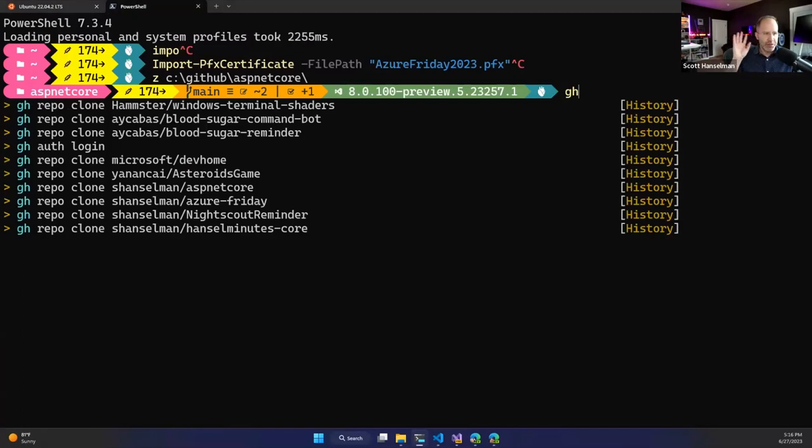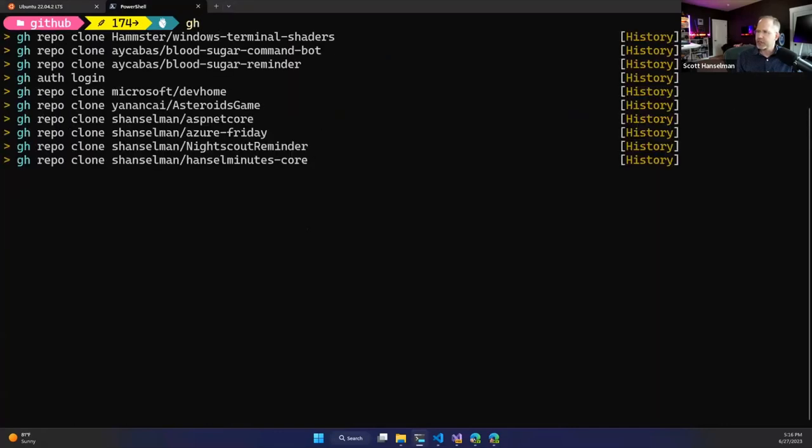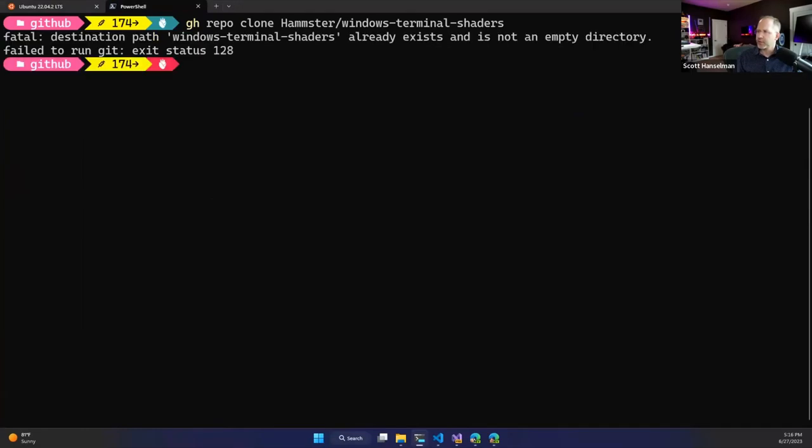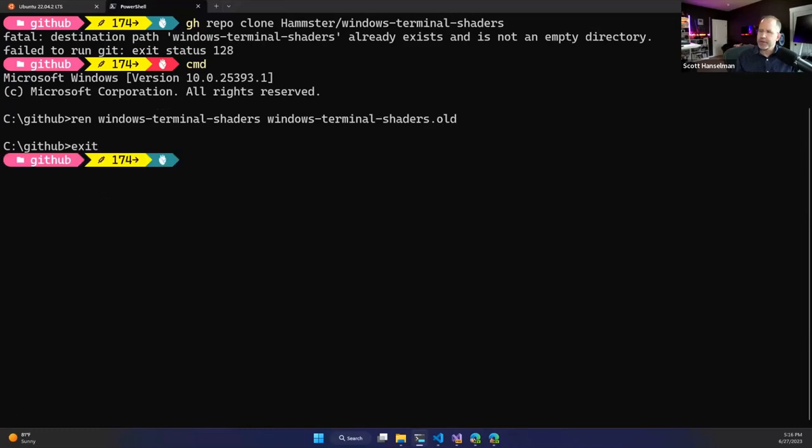Does anyone use the GitHub CLI rather than using Git? This is great, check this out. So let's go to GitHub and I'm gonna say GH clone. I'm gonna grab some Windows Terminal shaders. Let me actually rename that folder so I can do this again with y'all. This is me being super old.